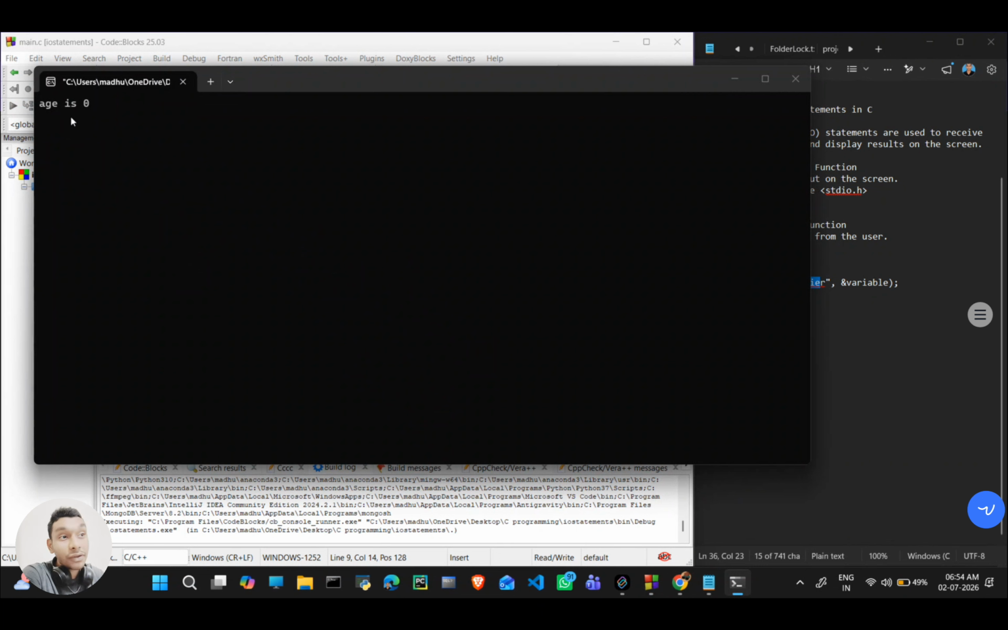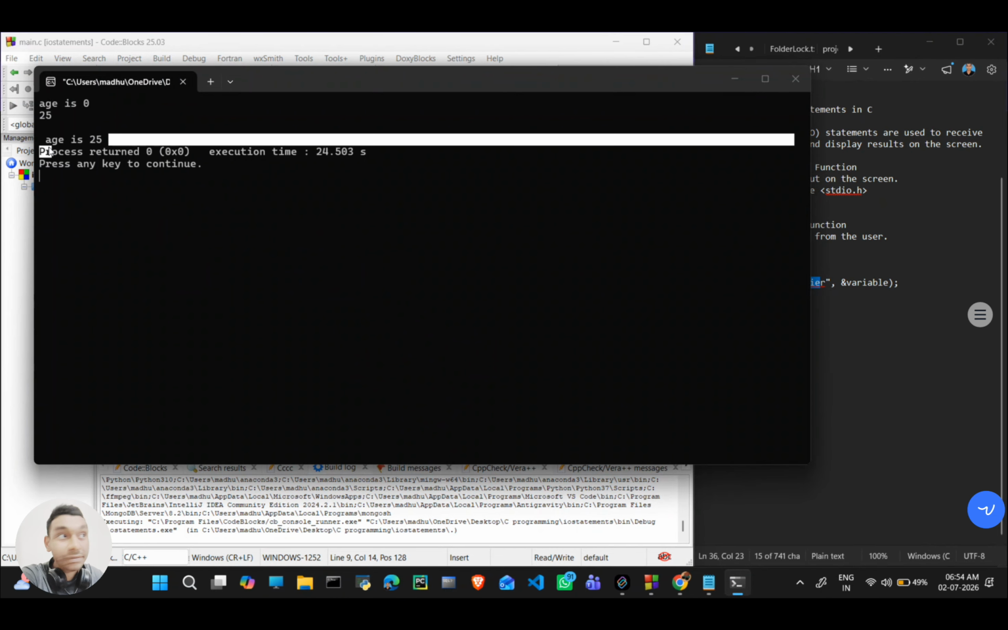So now from the user, I'm giving the value, that is 25. So I will print the value. The age is 25. So I'm printing the 25 value. Now age contains the 25. Okay, age contains the 25.